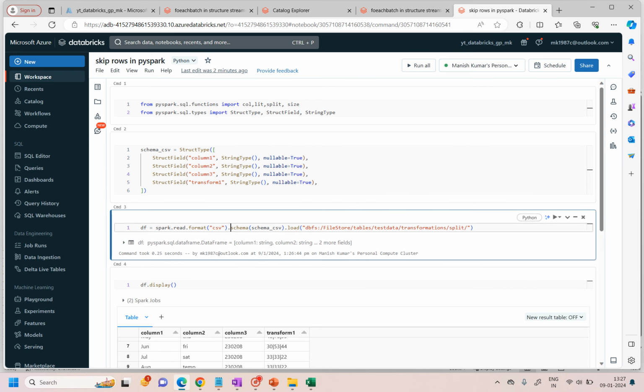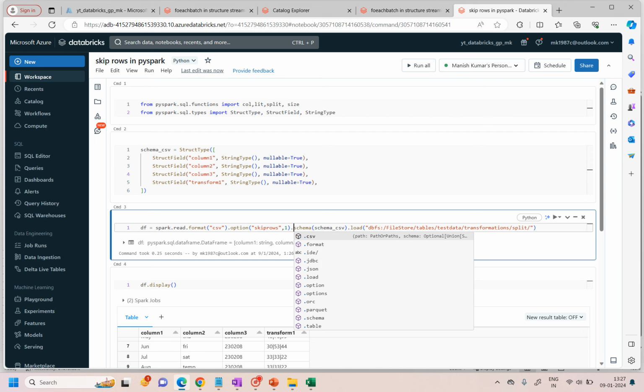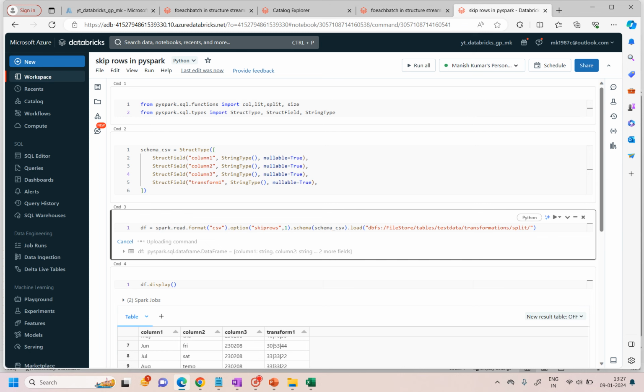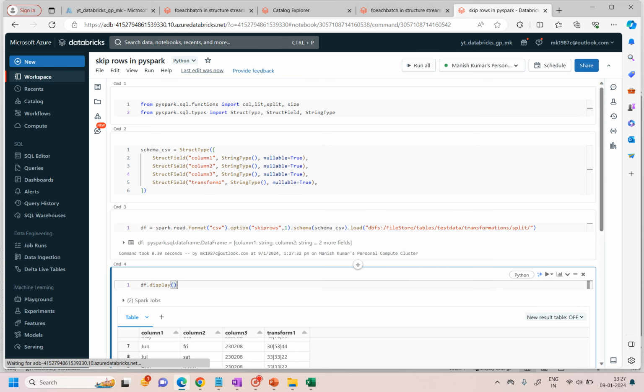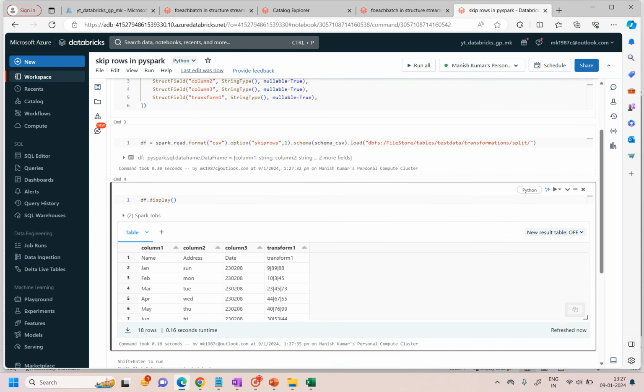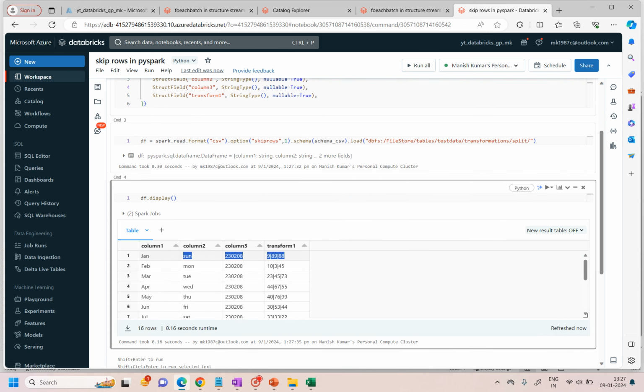So while reading the data itself, I will use one of the options given by Spark, called skip rows, and I'll say how many rows I want to skip. Let's say 1. Now if I read this file again and run it, you see the first row is gone.